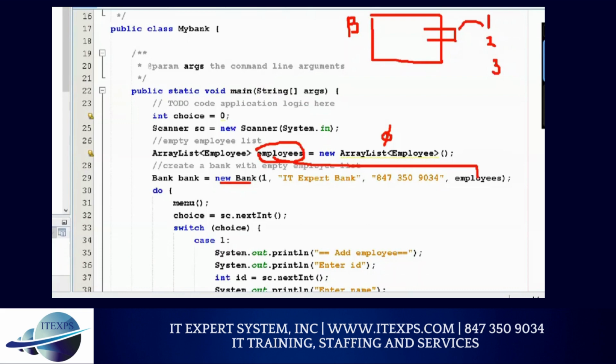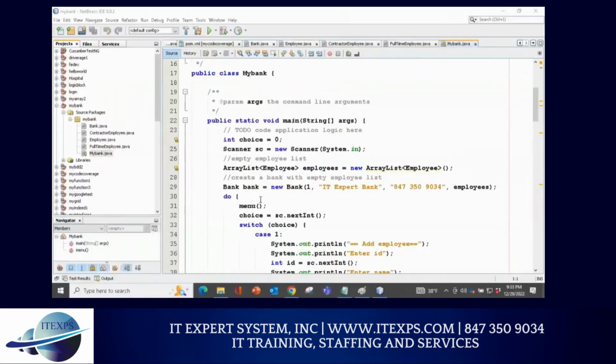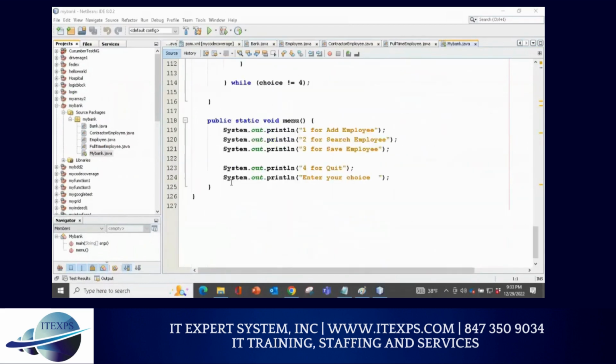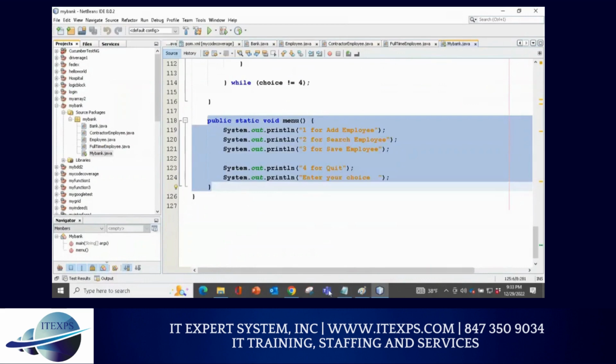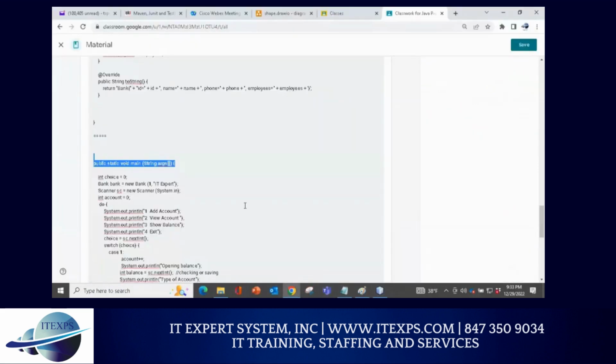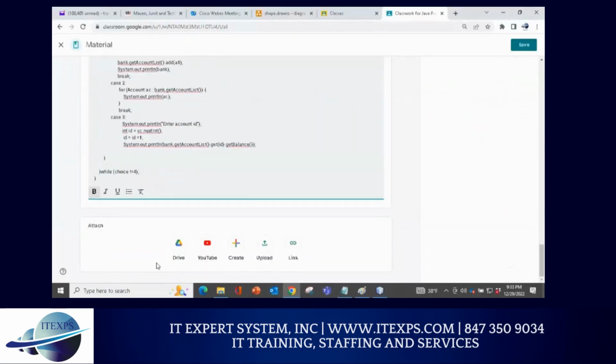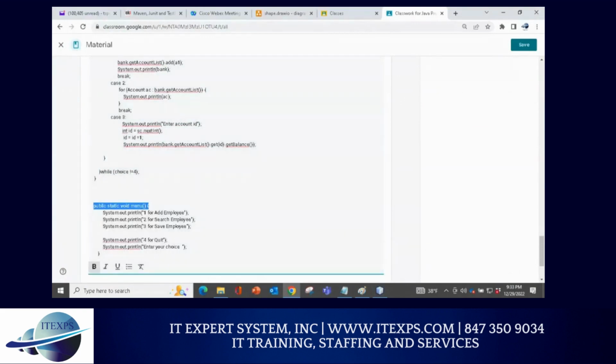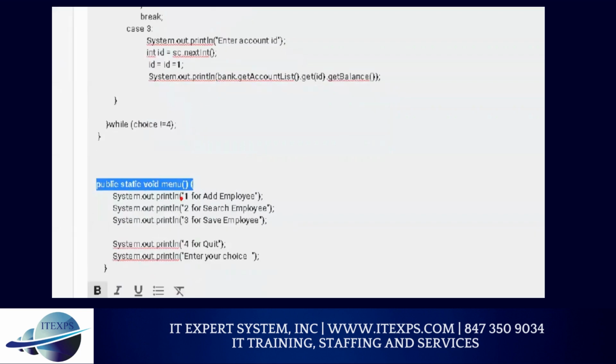So now there is a menu. So let's see what the menu means. So if I go to menu, it is here. So I forgot to add the menu. So I'll add a menu in the area of the Google class, right? So there's a menu. In that menu, I'm going to say, if I do 1, then I add employee. If I do 2, I'm going to search employee. If I do 3, I'm going to save employee. And if I do 4, I'm going to quit. Make sense? So that is the menu.